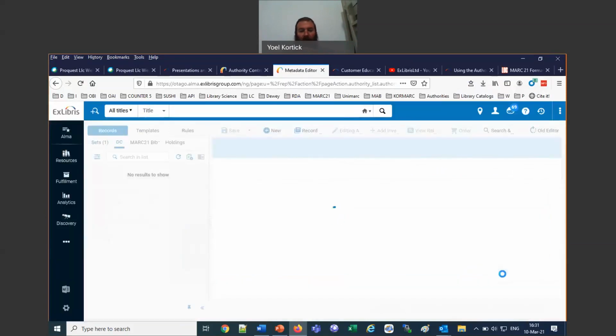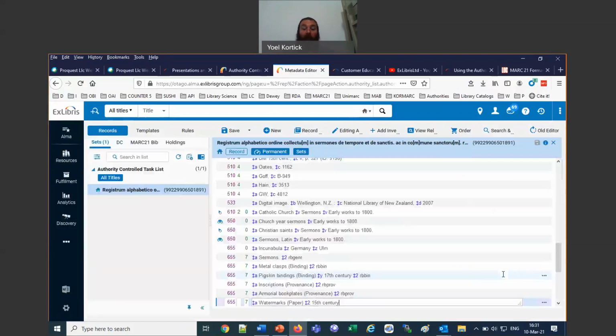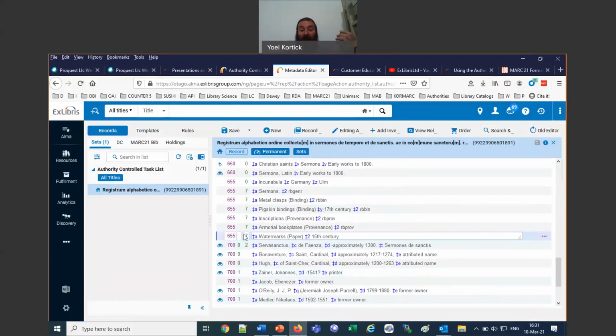And see if that really is what happened. Okay, there we are. So someone has a second indicator 7. For example, here we have a second indicator 7, and that means the RB prov is the vocabulary. And here we have a second indicator 7 with a subfield 2. It means RBBIN is the vocabulary. Here, somebody put 15th century, so it should be fixed. But that's not the purpose, actually, of this report type, but along the way, it's an interesting find.